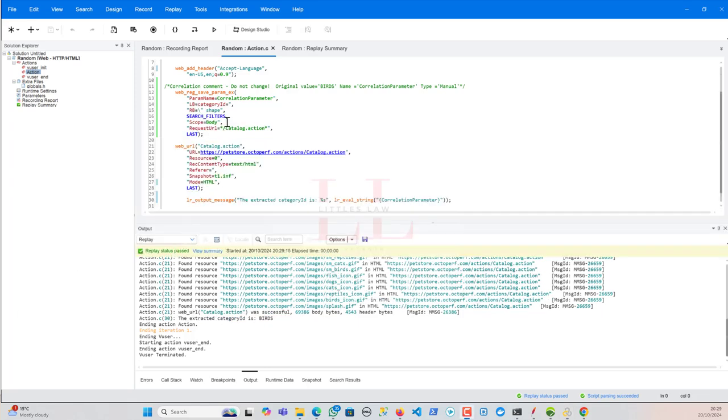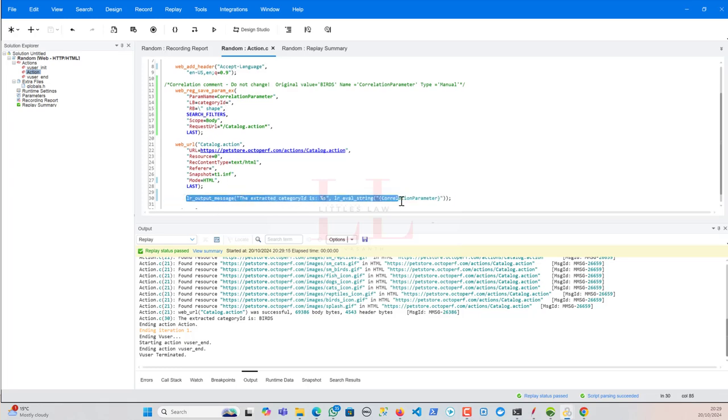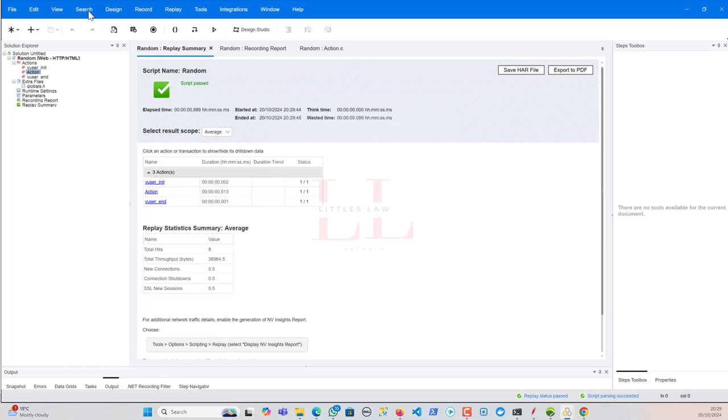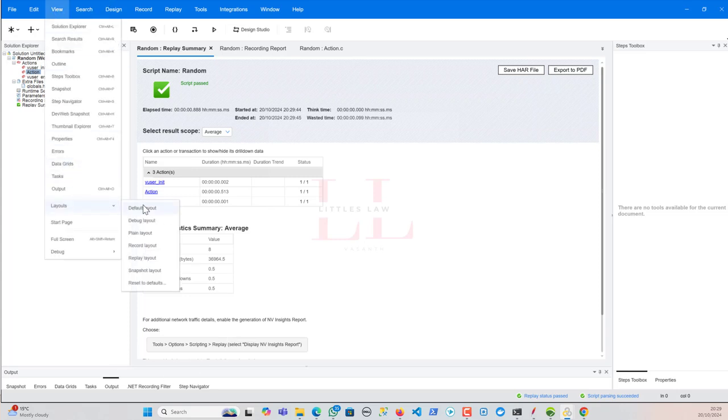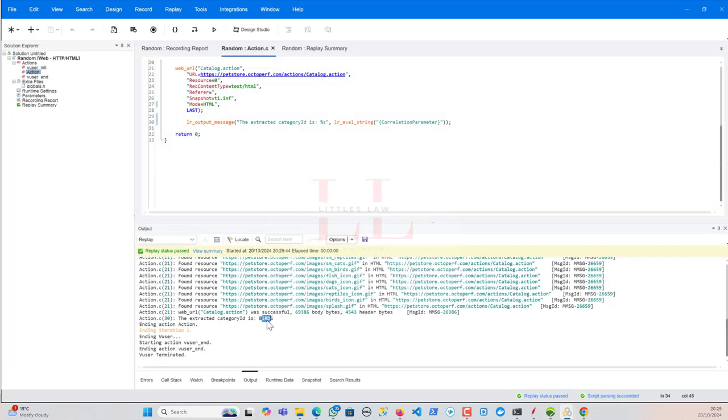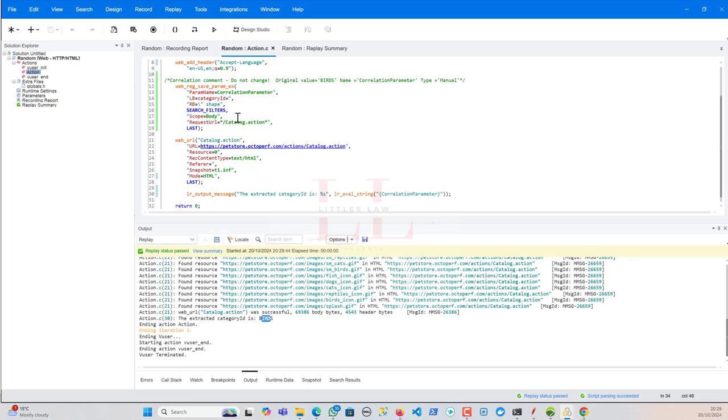After extraction, I have added another line, LR output message, and I'm going to print the value using the eval string, the correlation parameter which I have correlated here. Let me quickly execute it, and you can see the value here. Go to the view, then layouts, and then the replay layout. Here you can see the value birds, because that's the very first value as we all know. But now the question is how are we going to select the random value? Let's see how to do that.